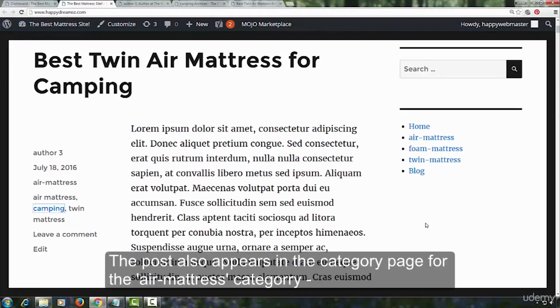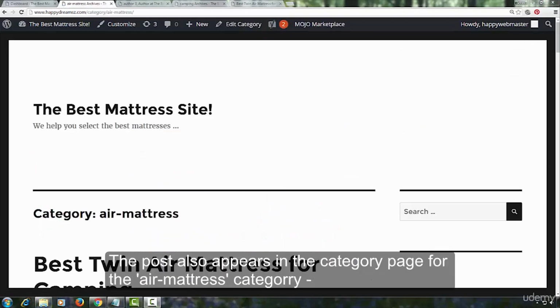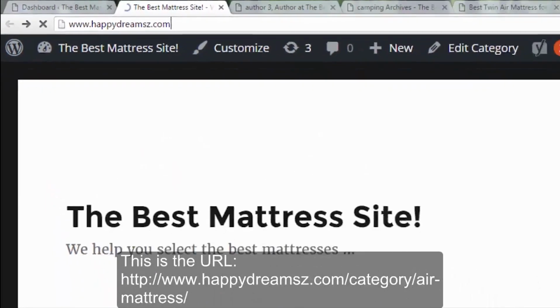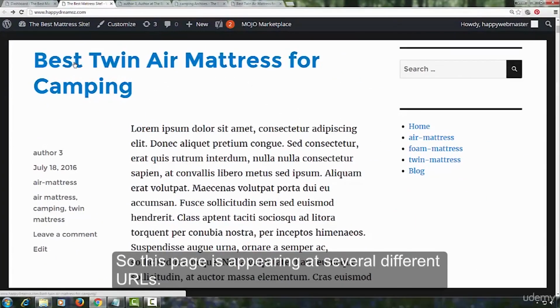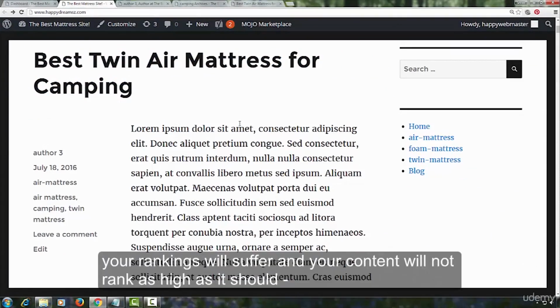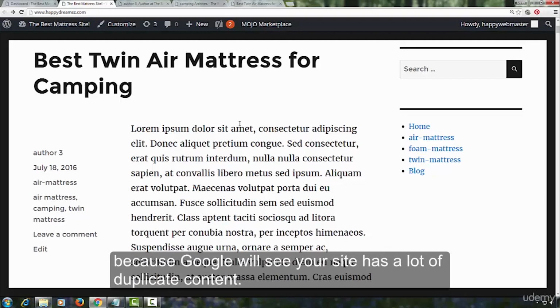This page also appears in the category page for the air mattress category. This is the URL. So this page is appearing at several different URLs. Unless you address this issue, your rankings will suffer and your content will not rank as high as it should, because Google will see your site has a lot of duplicate content.